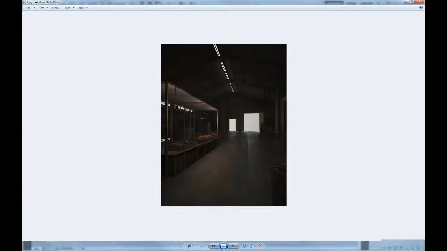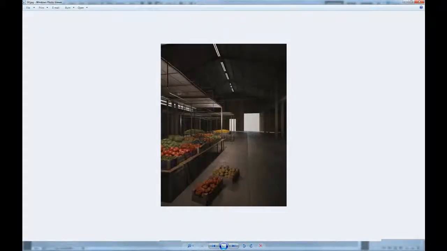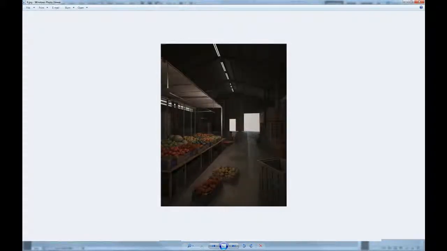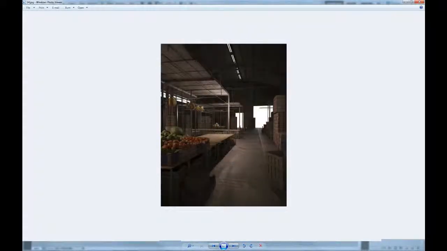So here you can see the changes on the tables and the fruits and how they're positioned. And you can see how each time I get closer and closer to my initial sketch with my paint over. It was a progression, and things came each time a little bit more and more.